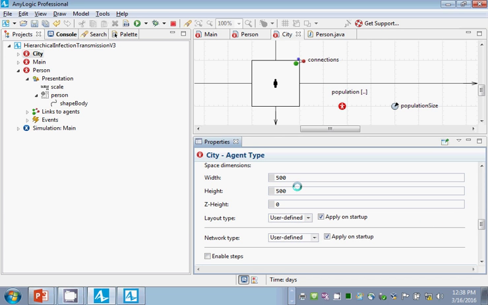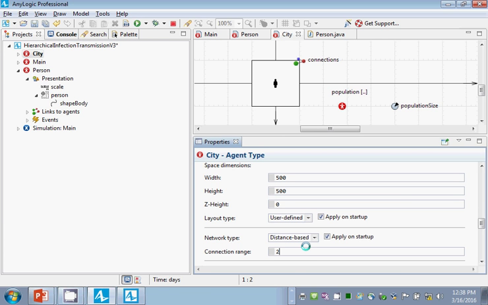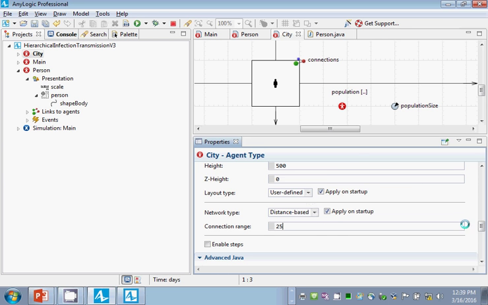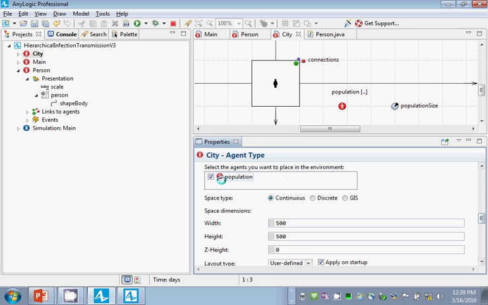Okay, ladies and gentlemen, for the city, I'd like to set the network type to be a distance-based network with a connection range of 25. Now mind you, we're doing this for city, so whose network are we setting here? The people's network. We are setting the network and space properties for within that city. And you'll notice it says what population, what agents you want to place in that environment. That's a population of what? Of people, ladies and gentlemen, of people.